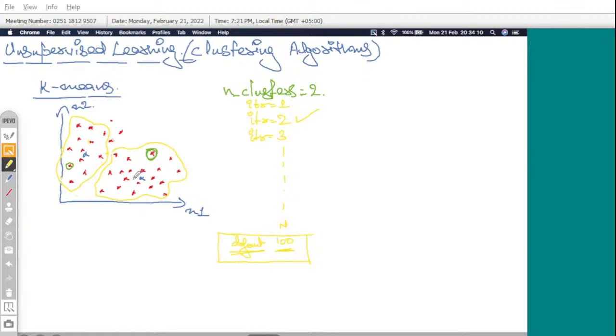Yes, guys? Is it clear? The iteration thing is clear, everyone?